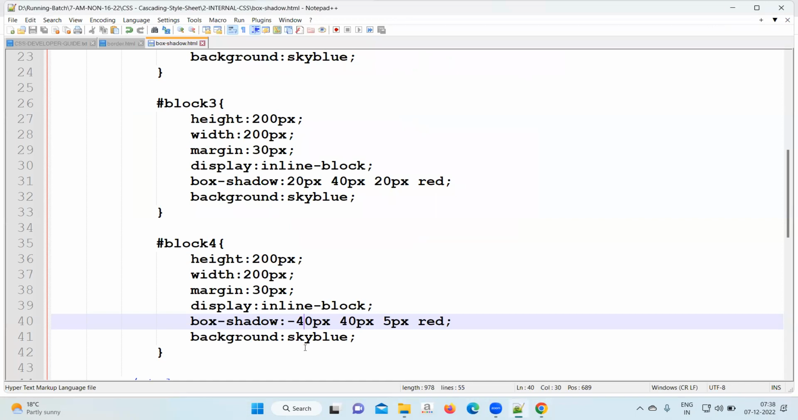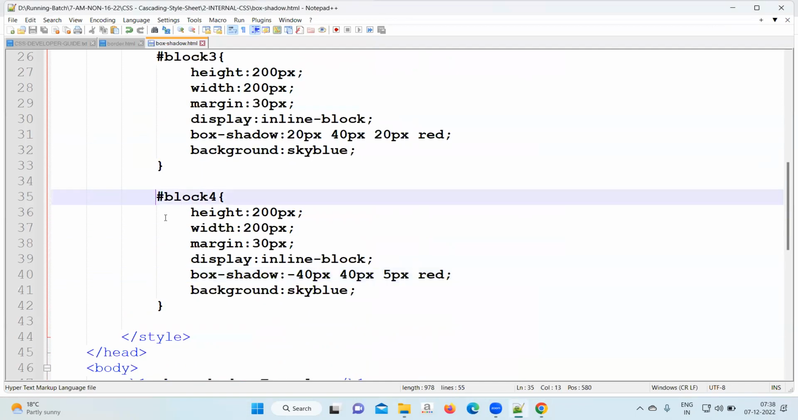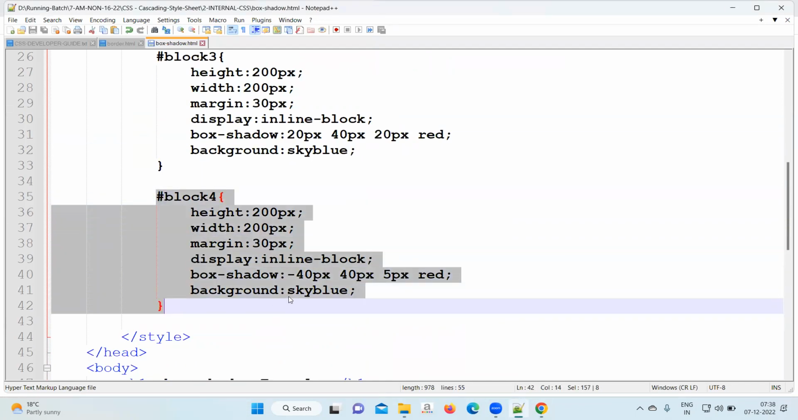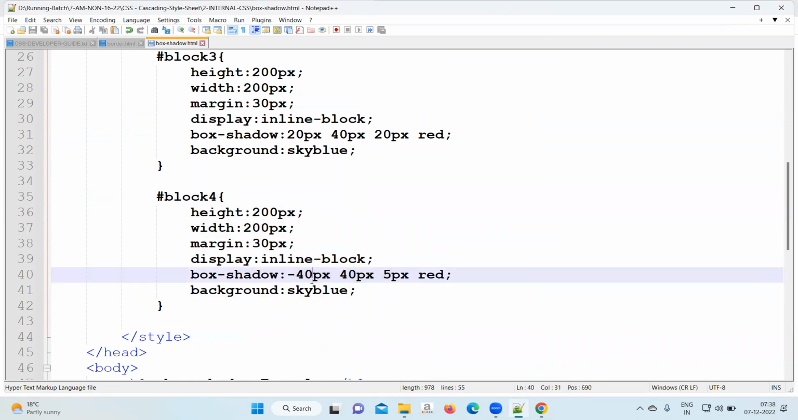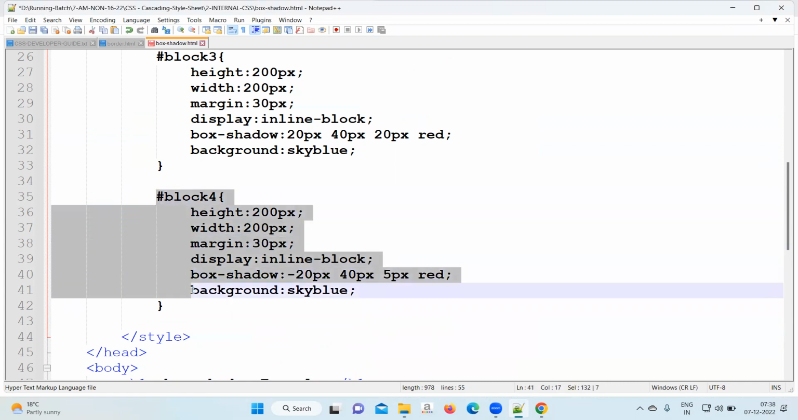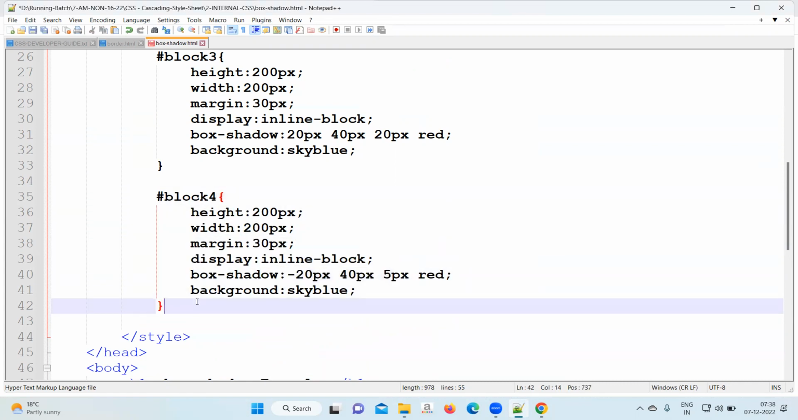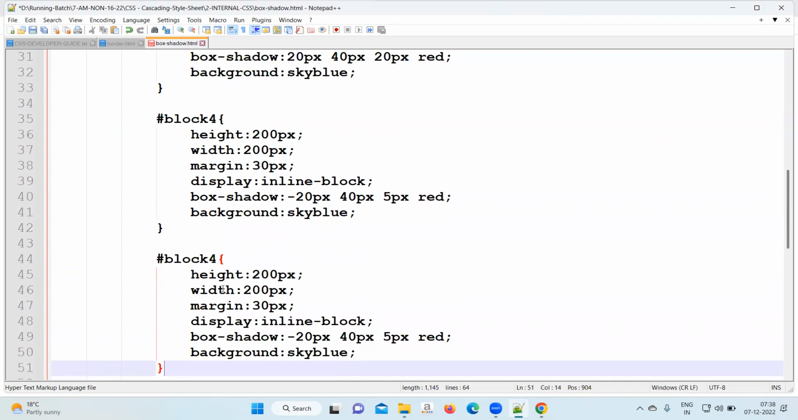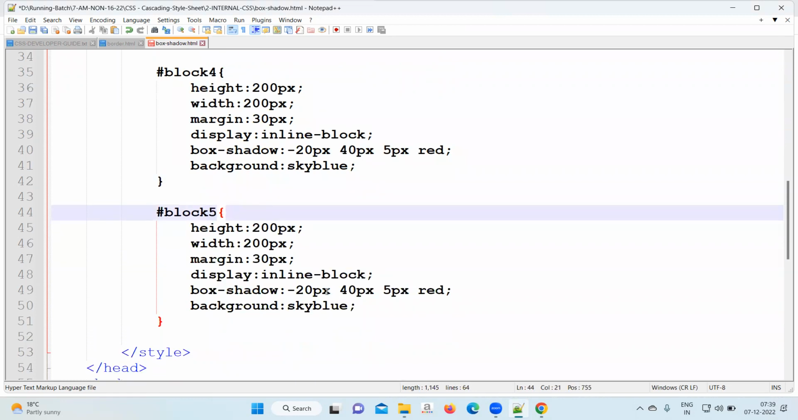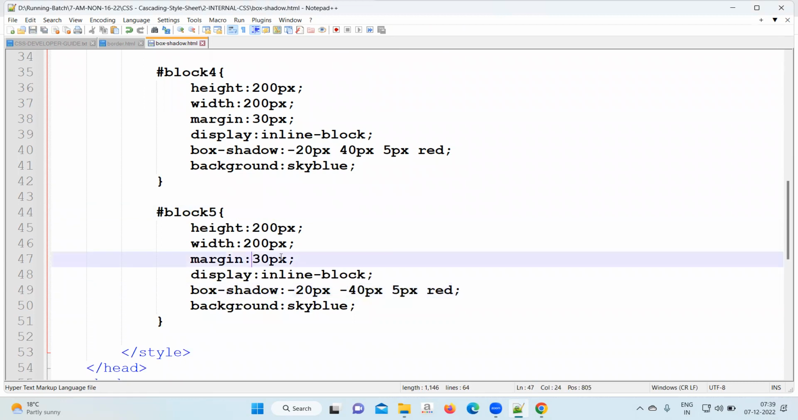Similar way, you can create the fifth one. One more you try. Five you can write. Inside that, from the top, we can give some space. Margin, okay, let it be the same.